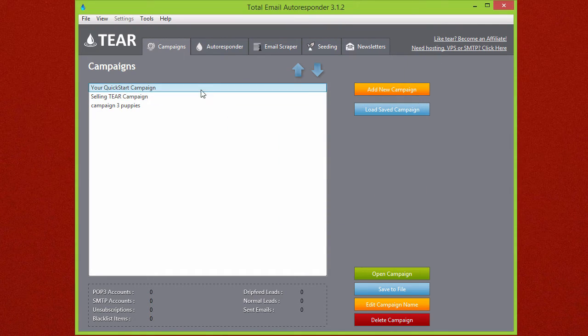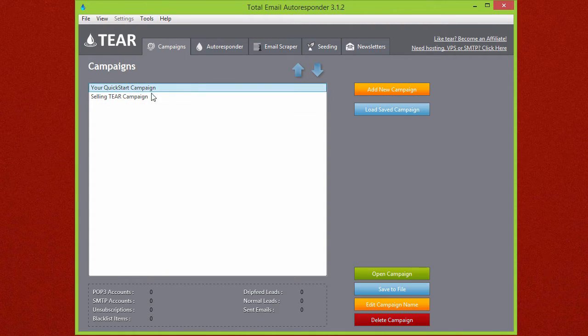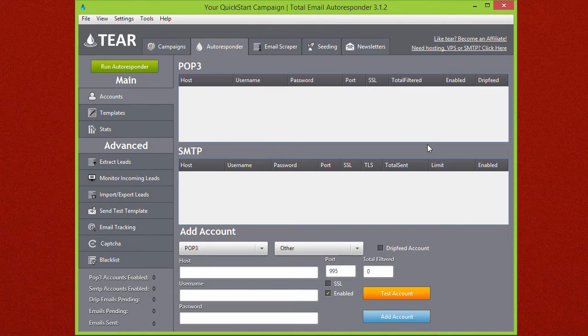I'm going to go ahead and click on the Campaign 3 Puppies and on the Delete Campaign button because we do not need this. Obviously, I'm not trying to sell puppies. Let's go ahead and open the Your Quick Start campaign. Click on it and you'll see it's selected, and go down here and click on Open Campaign. Oh, it's so beautiful. All right, we are inside Tier now.